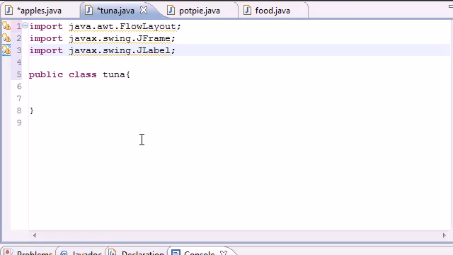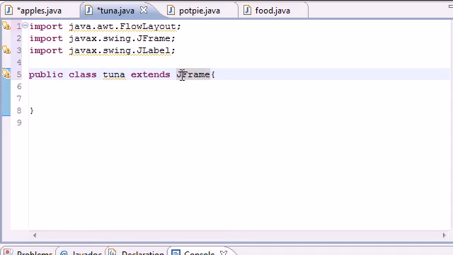What JLabel does is allow you to output text and images on the screen, so that's why we need to import that. Now we can go ahead and start programming this stuff. The first thing we want to do is use inheritance like we did before: public class Tuna extends JFrame. We need this Tuna class to inherit all the stuff from JFrame. Again, JFrame gives you all the basic Windows features, so now we have all of the title bars, the minimize, the maximize, and the X button.